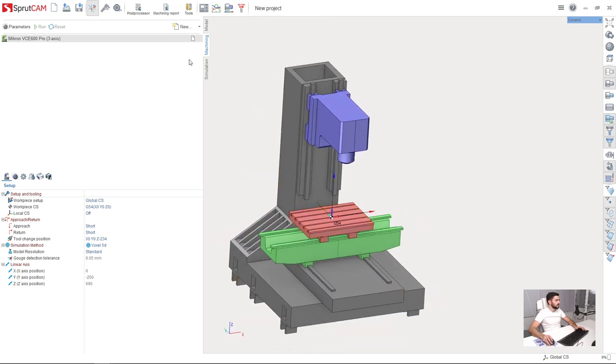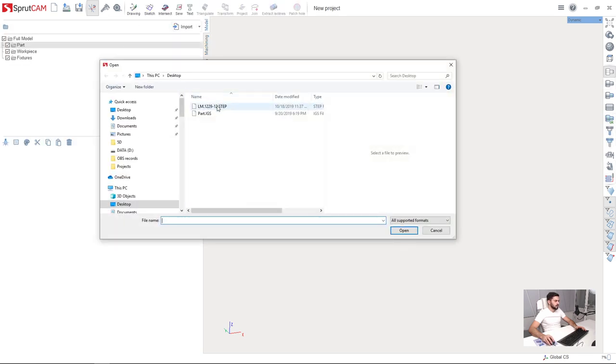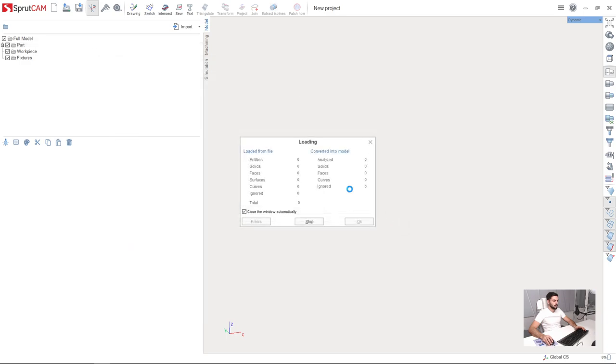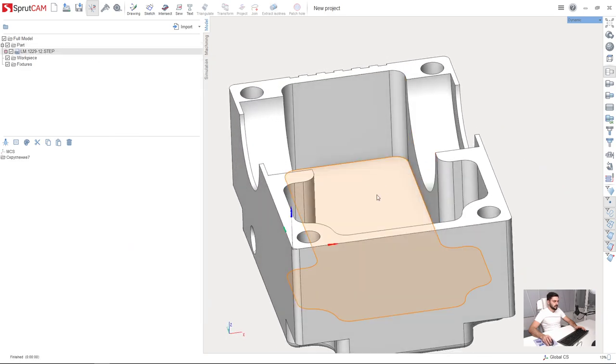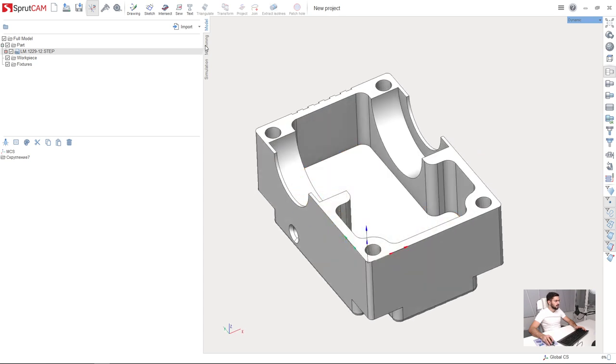Okay. Next, I'm going to import the model. I go to the model page and press import button. And here I have the model we are going to machine today. Here is the model.